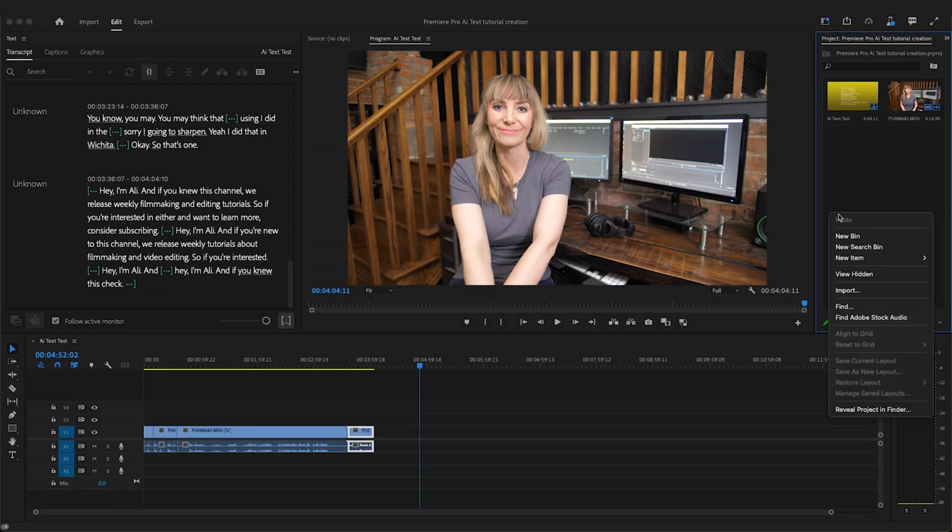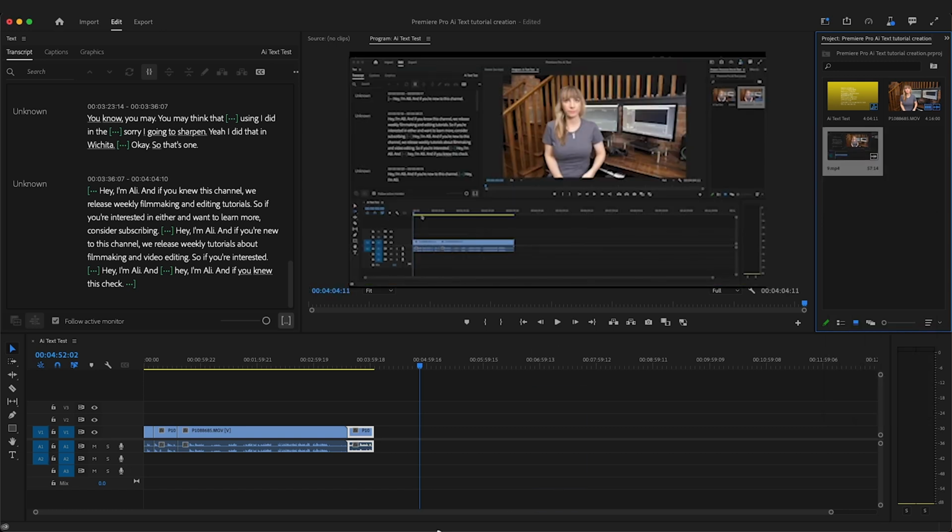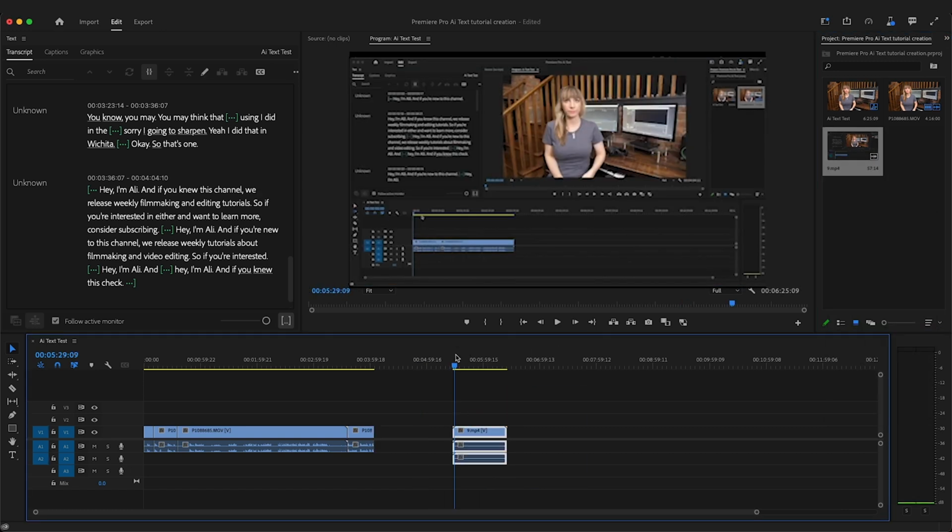Just in case you're wondering how this works, if you decide to import like a screen cap that has dialogue recorded with it, well, let's drag the screen cap here onto our timeline. It's gonna take a second, and there you go. Check out how easy that was. That's a look at how to use text-based editing in Premiere.